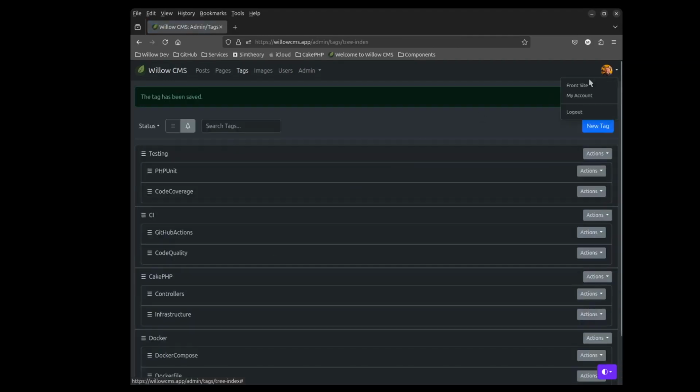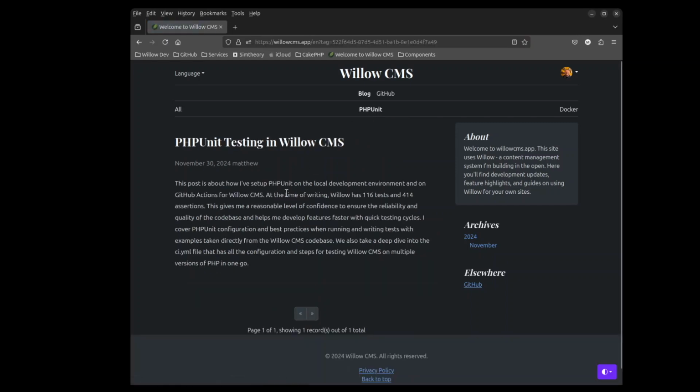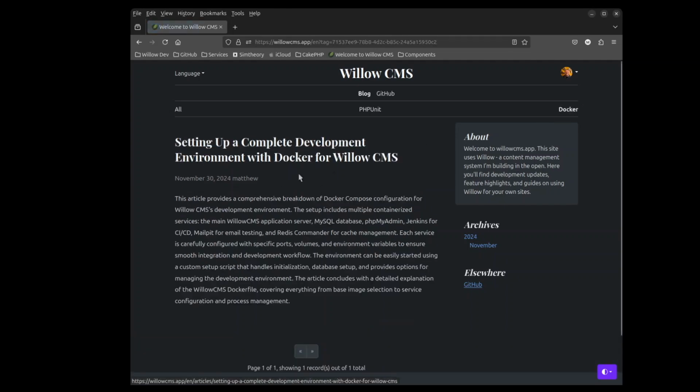submit. If we look on the front site now, we've got the tags being pulled through in this menu system here, and I can click PHP unit. It shows that article, it's been automatically tagged for us. I can click Docker, and we see the second article that's been automatically tagged with Docker.